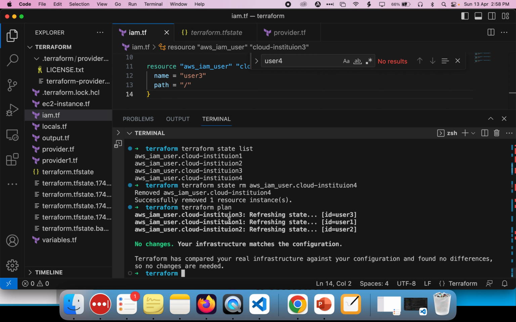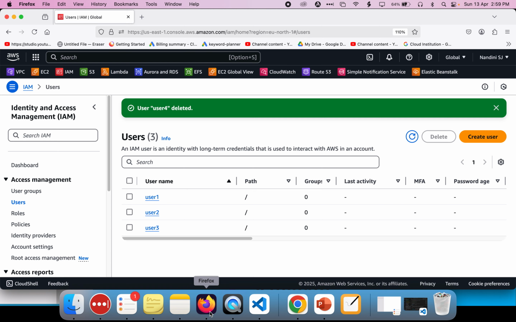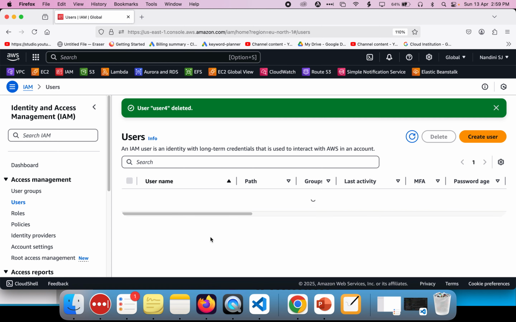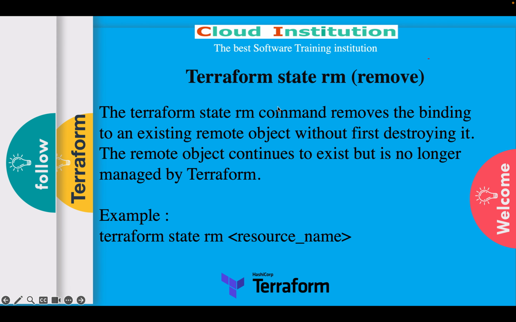It's showing me only 1, 2, 3. So this particular configuration has been completely removed from your code and the state file. This is how you can remove some resources without doing the Terraform destroy operation. This is what the Terraform state rm command does.